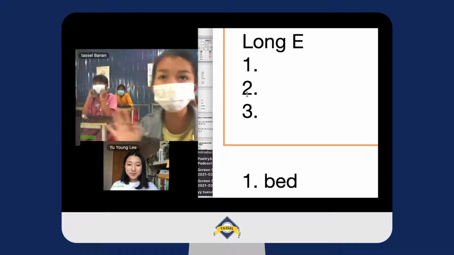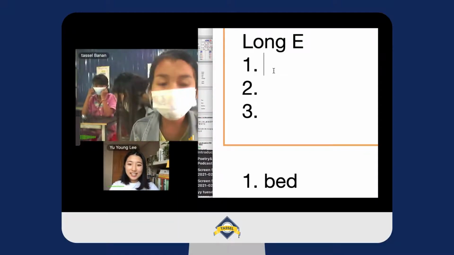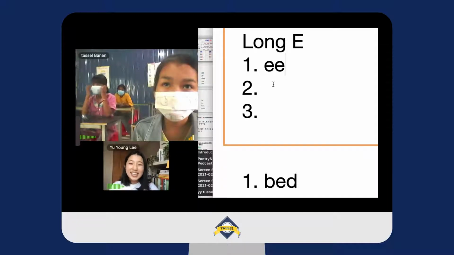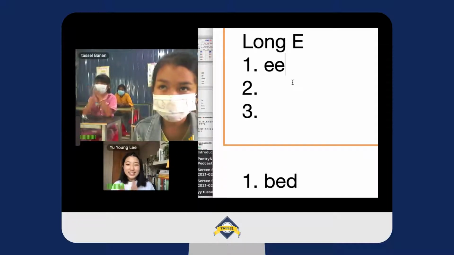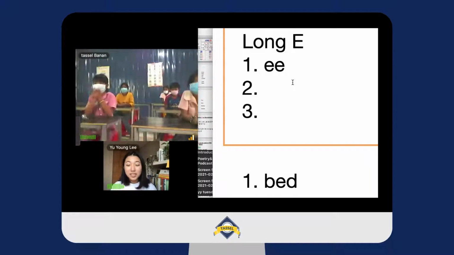Hello, teacher. Hi. Double E. Yeah, thank you so much. That's correct. Yes, double E makes the long E sound. What's another rule of long E?